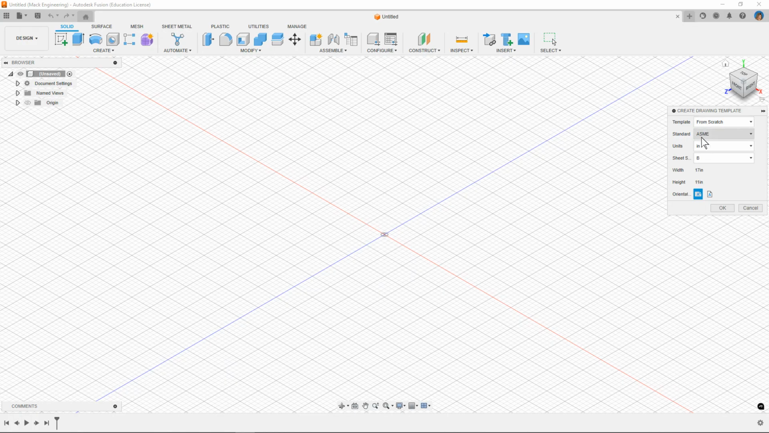Standard should be ASME. Units should be inches. Sheet size should say the letter B. Your width should be 17 inches, height should be 11 inches, and orientation should be landscape. And then you want to click OK.